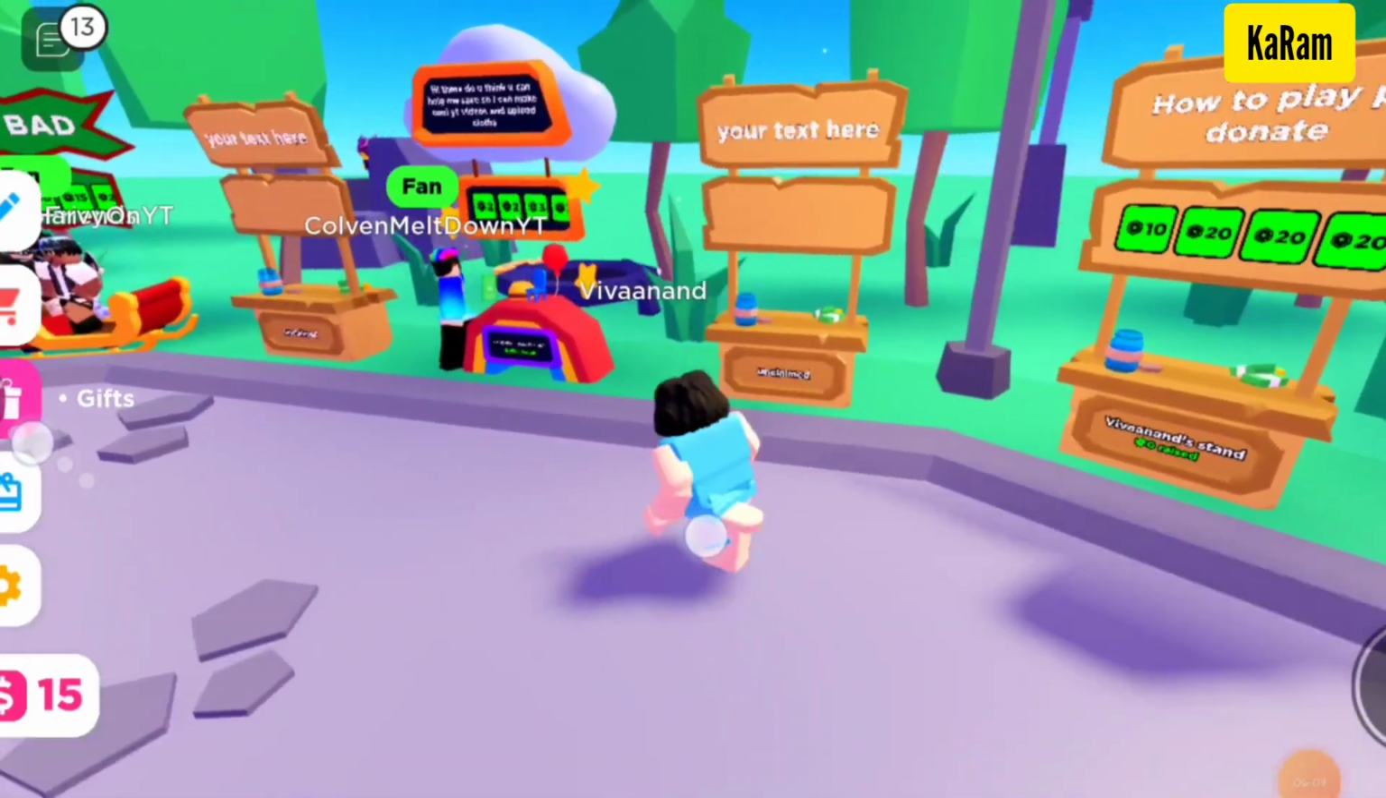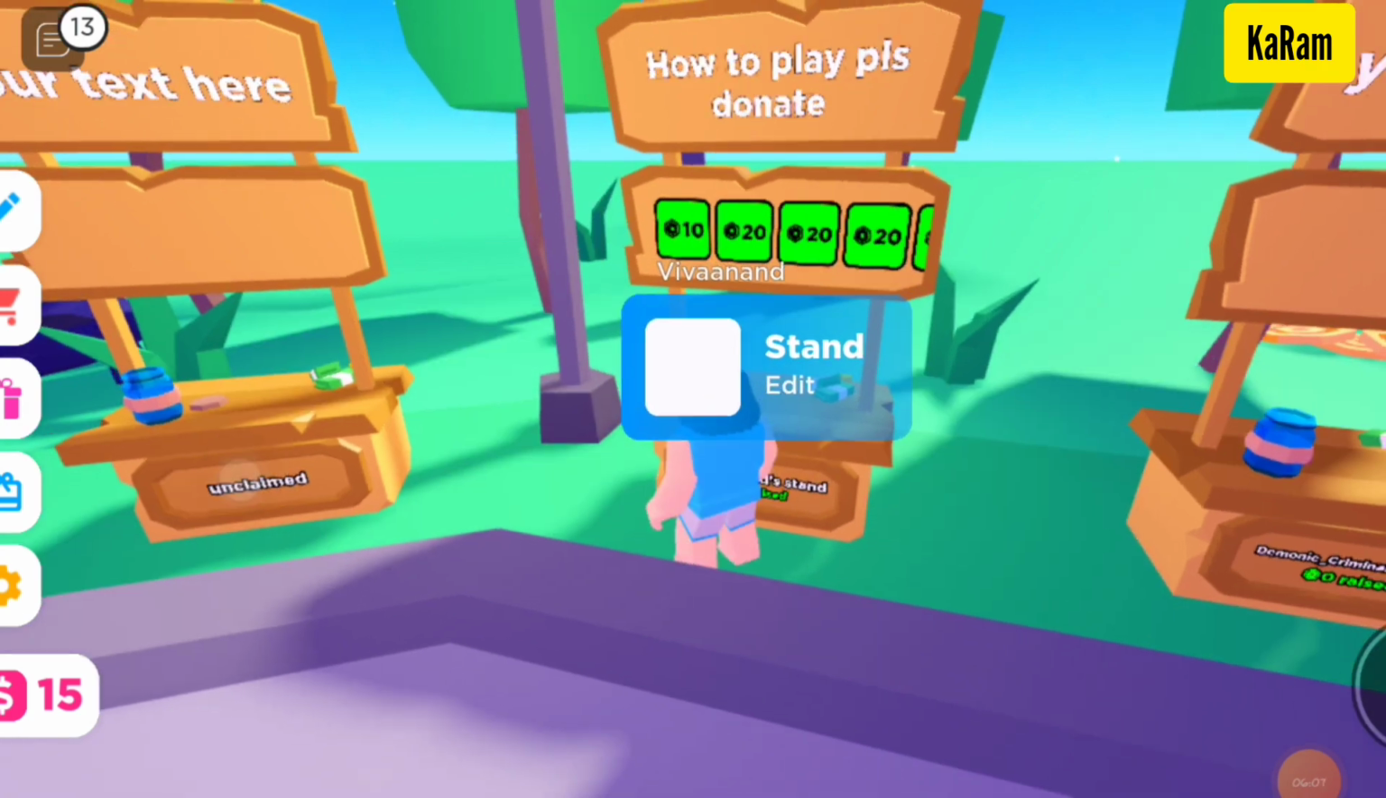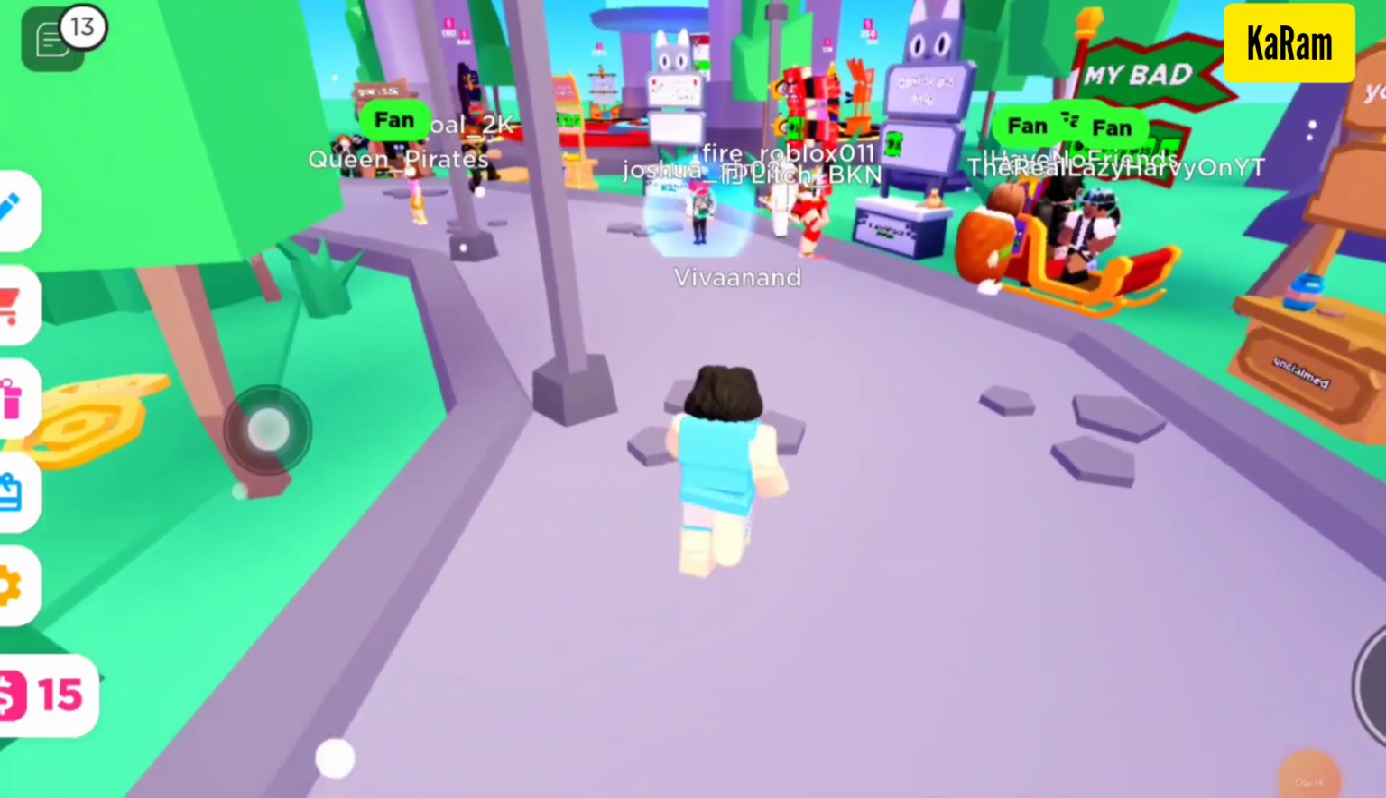So that's how you can play Please Donate, and its name reflects what it means and in which context this game is made. So definitely it's made for donation.